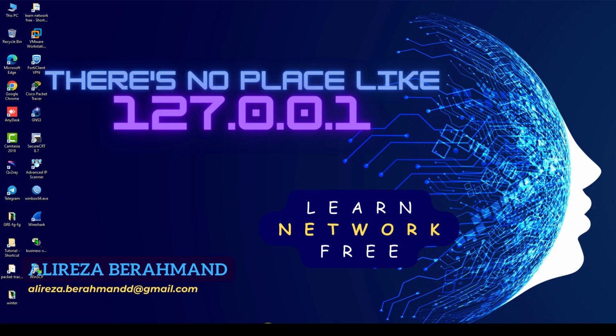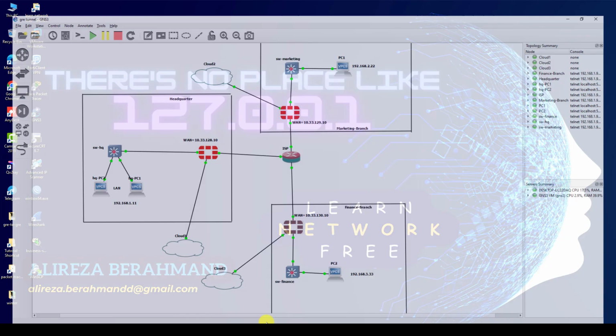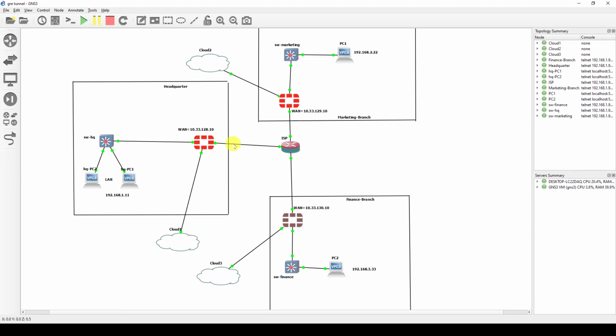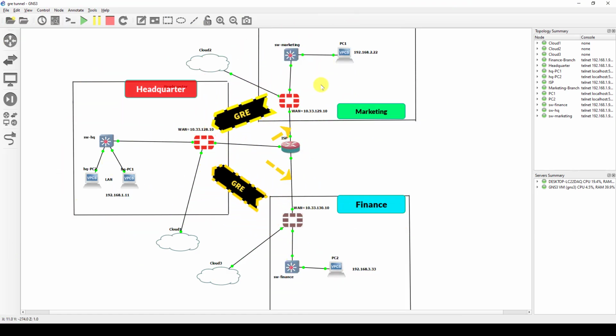All right, let's continue. Let's take a look at the map in GNS3. In the next step, I want to establish GRE connection between headquarters and each branch here. I'm gonna configure GRE tunnel between headquarter and marketing branch, and then configuring GRE tunnel between headquarter and finance branch.